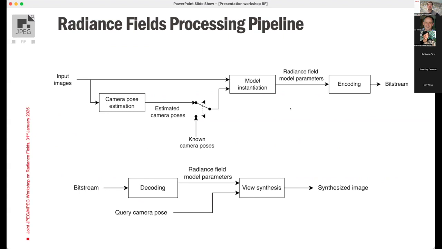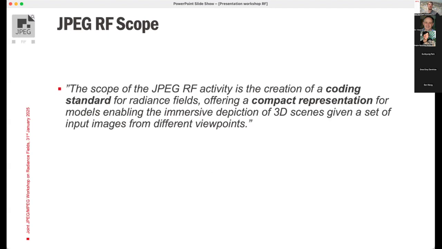And in the scenario that we're interested in, we want to encode that into a bit stream, and then on the receiver side, you decode the bit stream to regenerate the parameters back, and then do view synthesis to obtain the synthesized image, right?